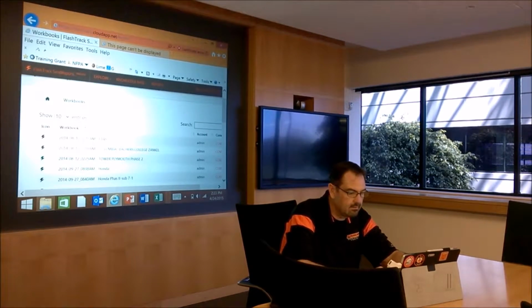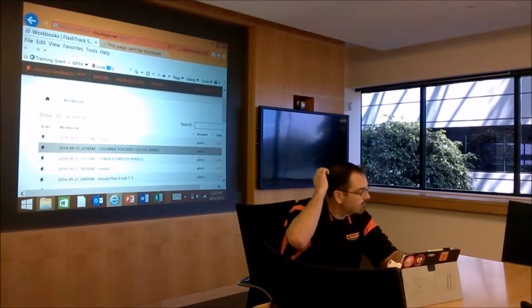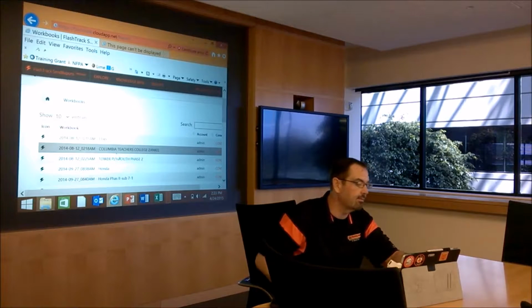So the field tool is... Can it be a tablet? Yeah, so it can be a tablet. I'm going to run it on my tablet right here. It has to be a full-blown PC, though. It can't be an Android tablet or anything less than a full-blown PC.